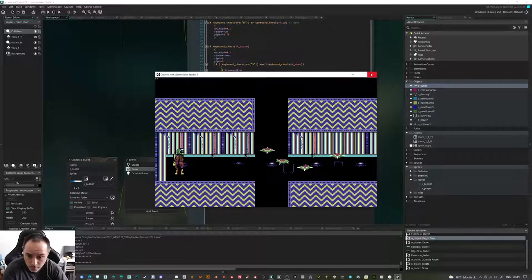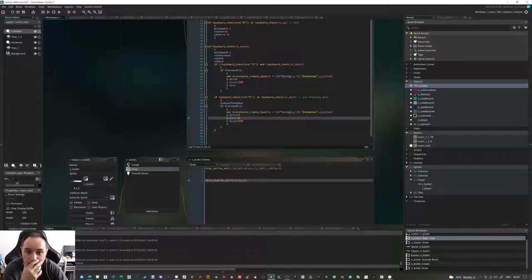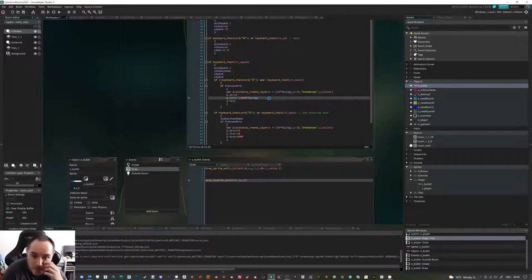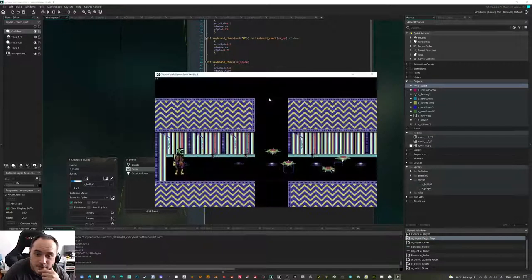Actually changing. And of course that direction's not right anymore. I do it 1000 times facing for that one. There we go. That's now working.